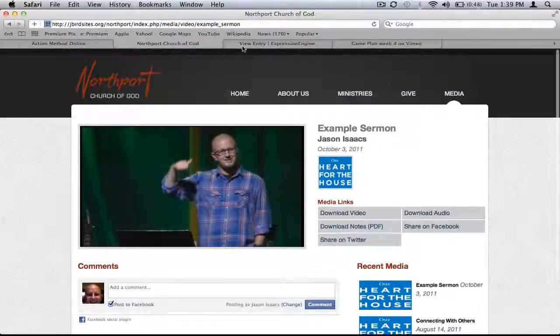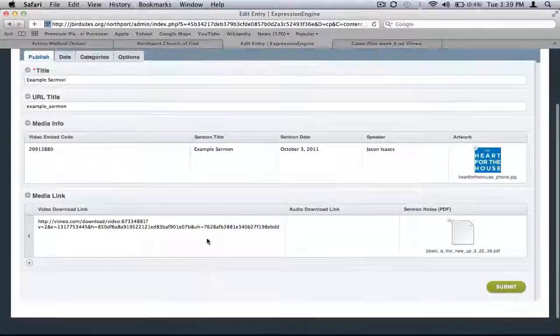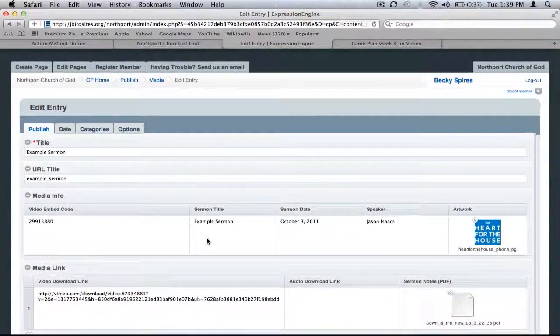So a lot of information there, but as long as you just fill out this form, like always, all that information will get in there. Media can be the most confusing, and if you have any trouble, obviously just let me know.